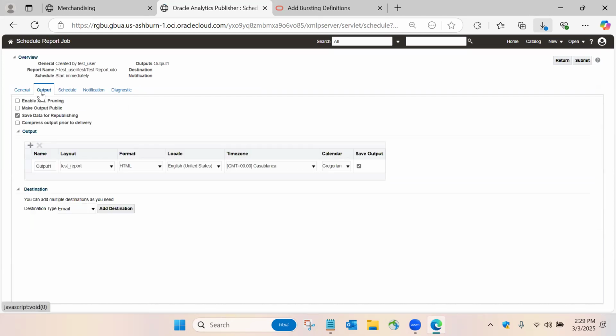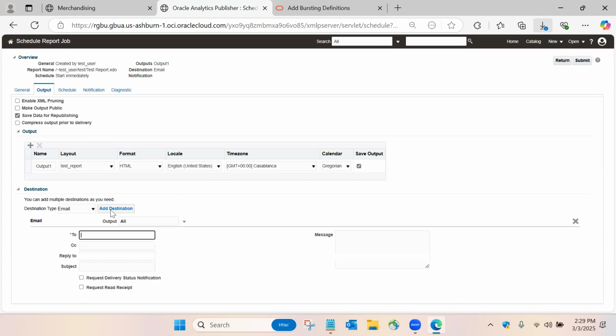Next, you need to go to output. Here you can change the name to whatever you want. For format, if you want it in PDF, RTF, Excel, whatever, you can choose it. Then the time zone, at what time zone it should run, and then save output. Then in the destination field, you can click on destination. You can give your To, CC, reply, and subject. You can write any message if you want.